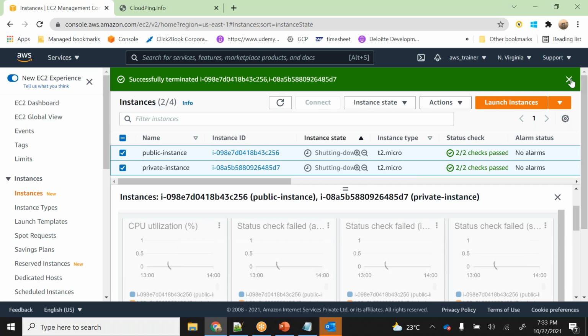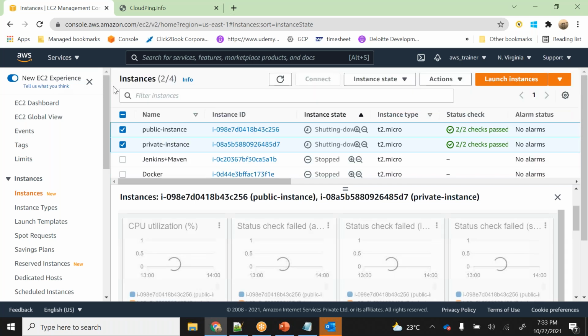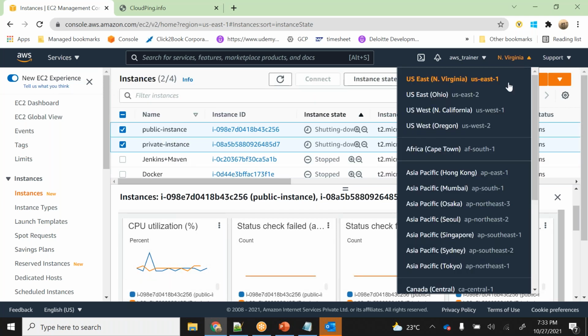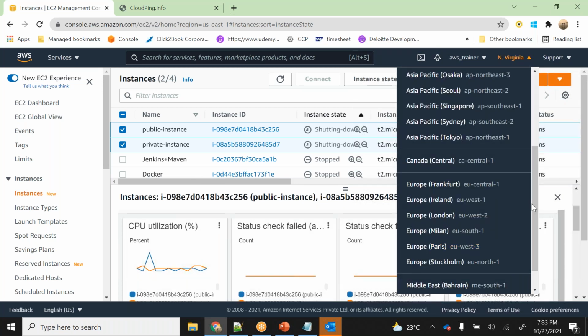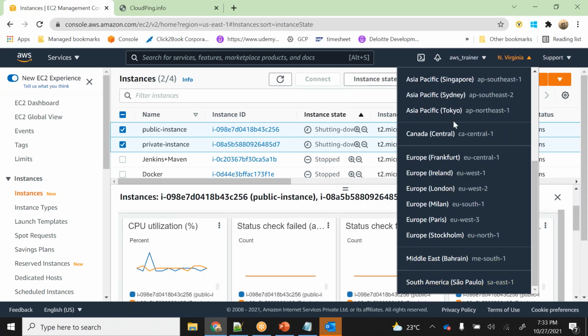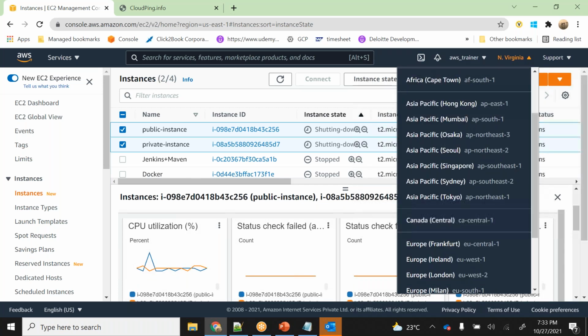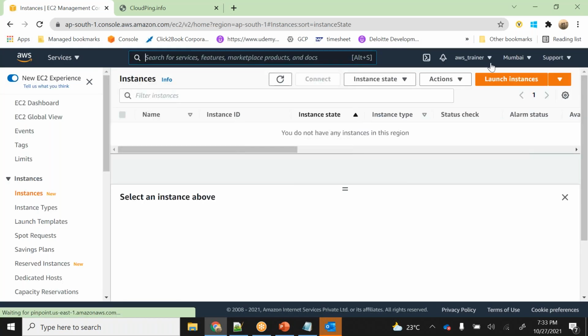Fine. So what I will do right now is, let's do something in Mumbai. Again, you can choose any region as per your requirement. There is no hard and fast rule that you should go with this only. But as per the latency test, I saw that it is Mumbai which gives me the least latency. So I will stick to Mumbai and I'll do the entire training on this particular region.